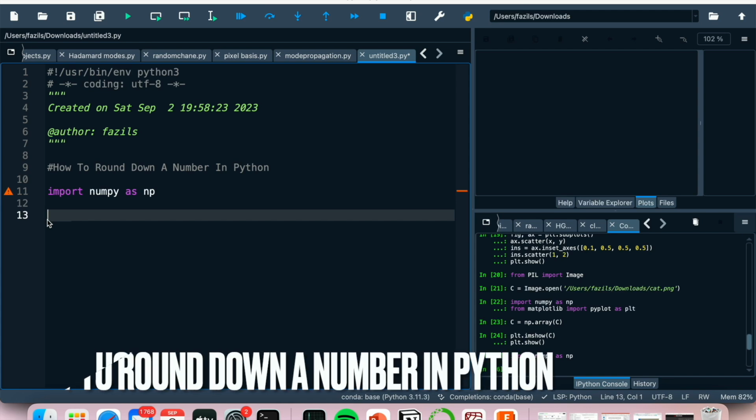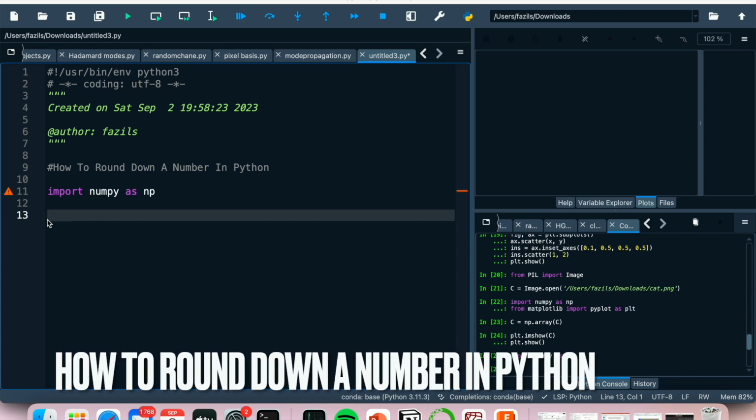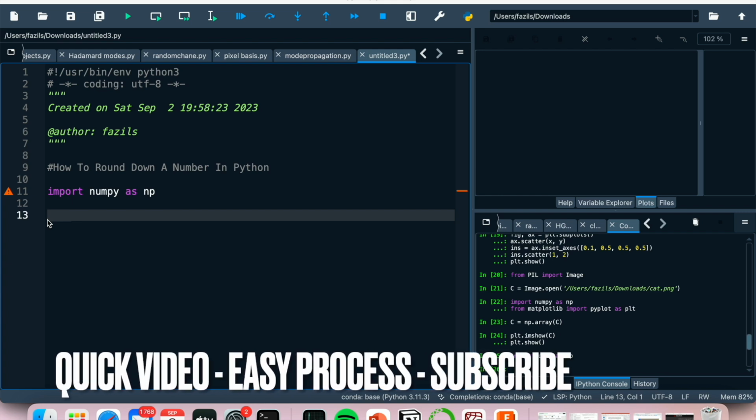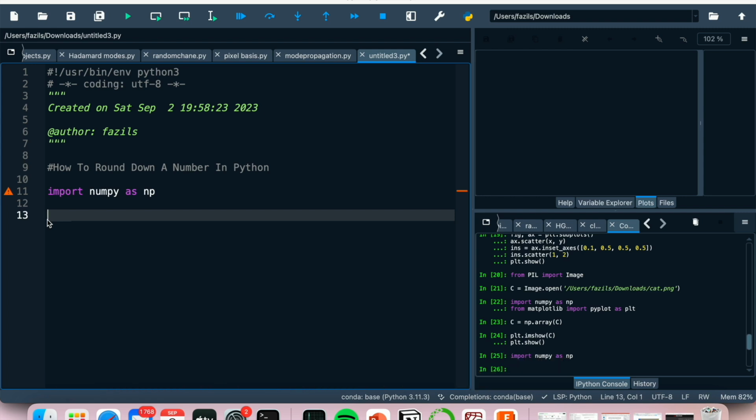Today I will be showing you how to round down a number in Python. Why would you want to know how to do this? Well, maybe you have a number with a bunch of decimals and you'd like to round it down to say 2 decimal places. So I'll be showing you how to round down a number in Python today.